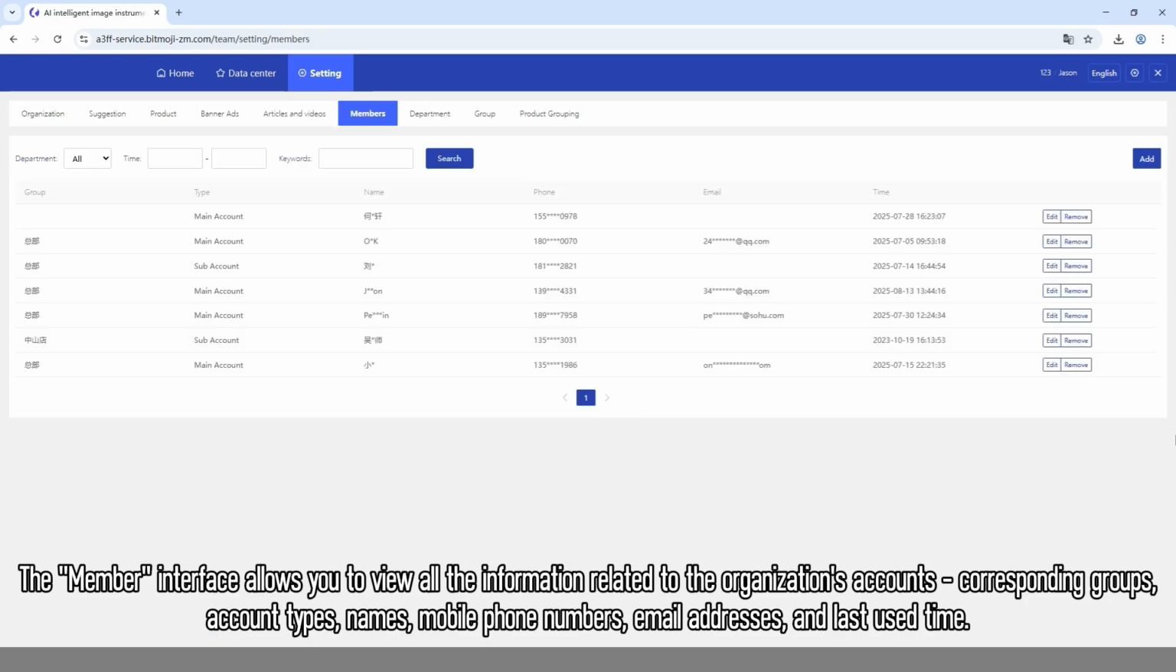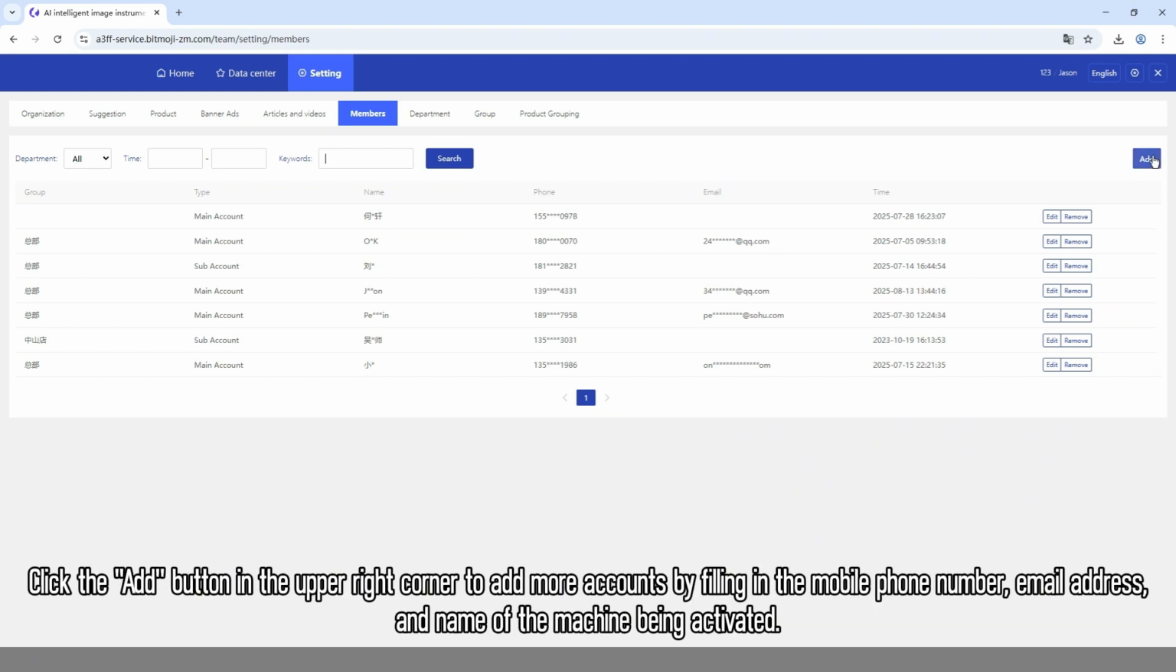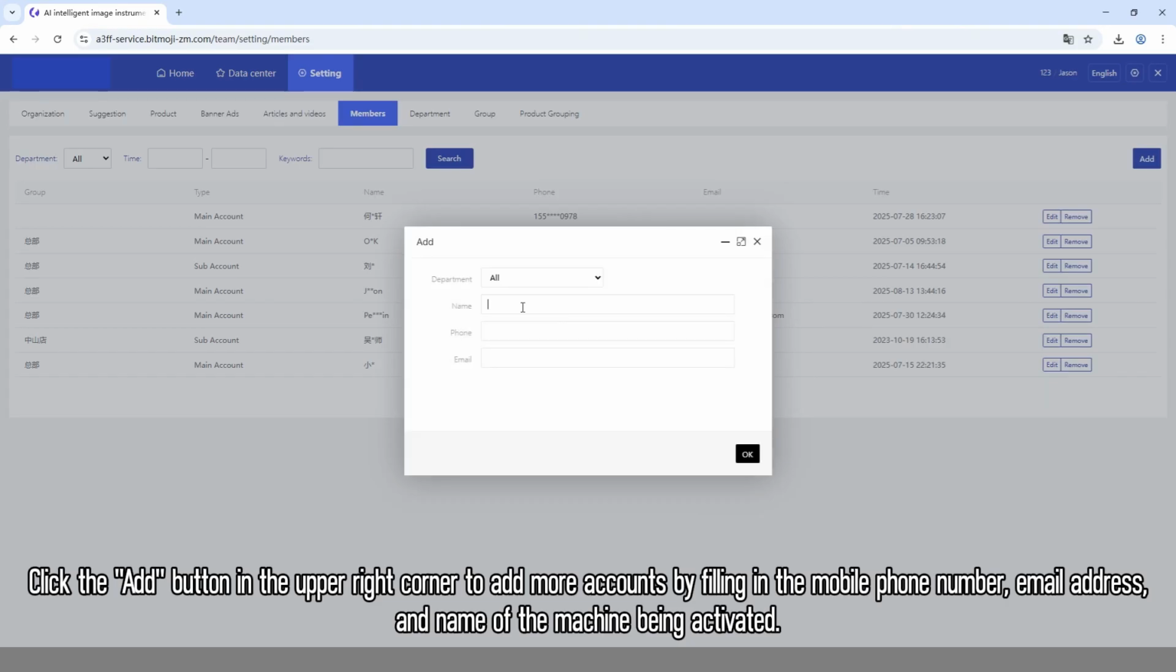The Member interface allows you to view all the information related to the organization's accounts: corresponding groups, account types, names, mobile phone numbers, email addresses, and last use time. Click the Add button in the upper right corner to add more accounts by filling in the mobile phone number, email address, and name of the machine being activated.